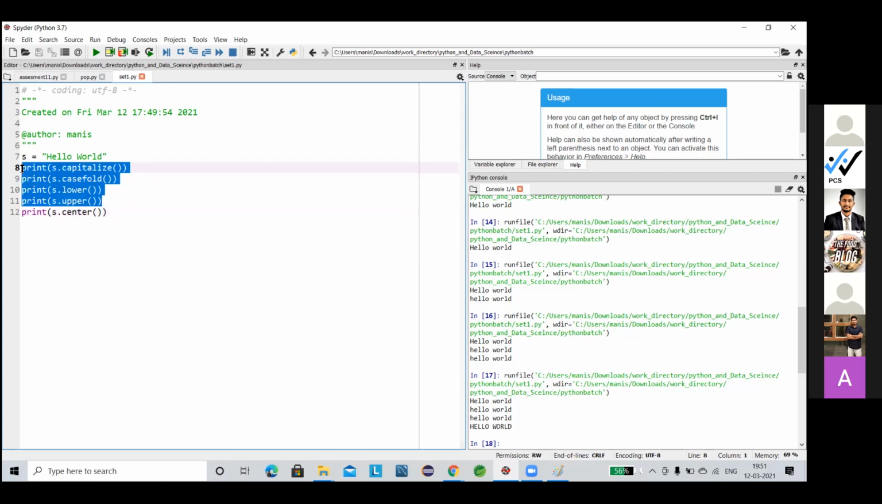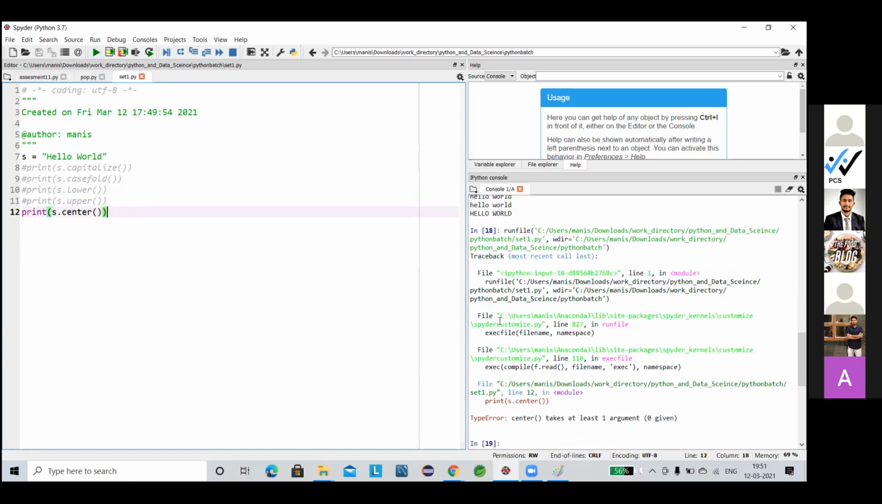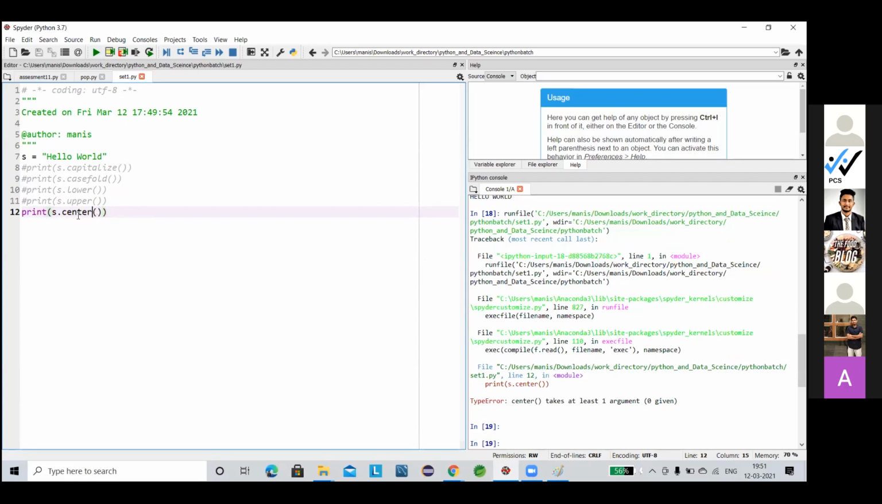Okay, now let me comment this down. This center is one of the methods. It arranges your string content along the center. In general it takes two arguments. One is the length, how much length we require. Suppose I make it 10, it will place the hello world in the center within that length. Let me show you.